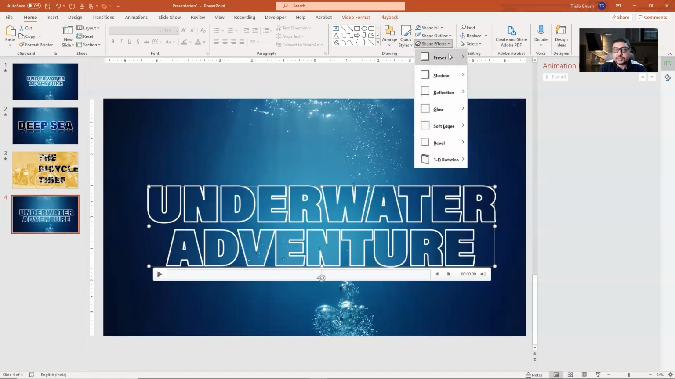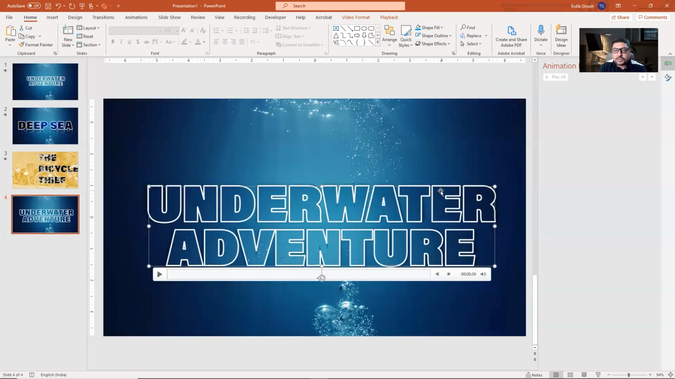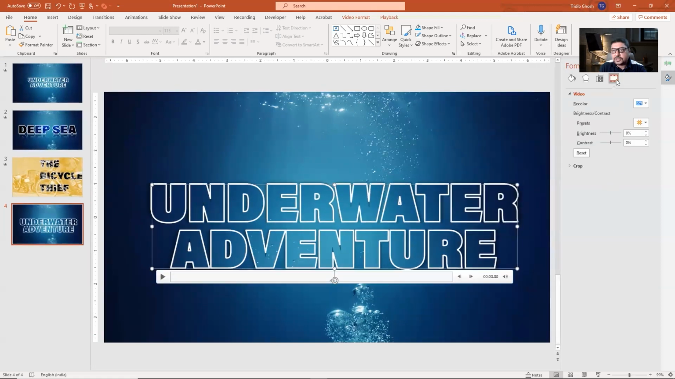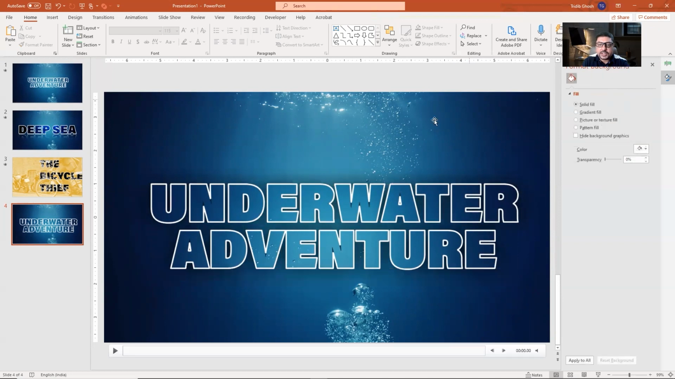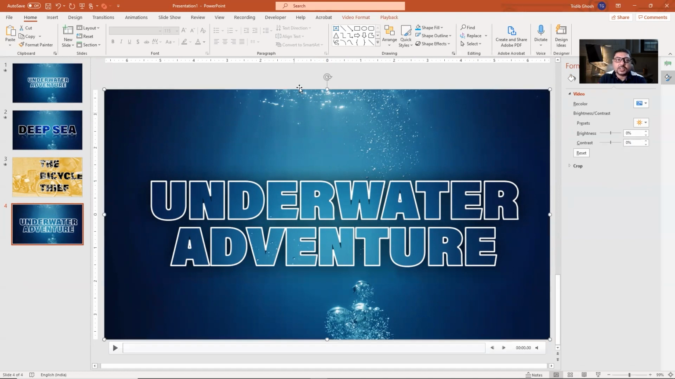You can also give some shadow. And you can also edit the video. Like you can blur the shadow a bit, increase or decrease the transparency of the shadow, and we are done. But to play the video together, we have to do certain tricks.